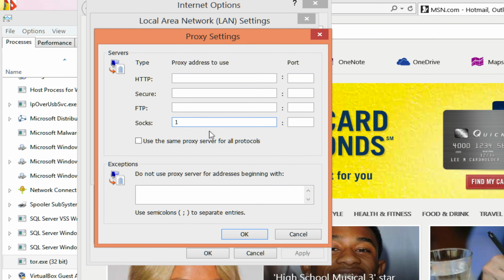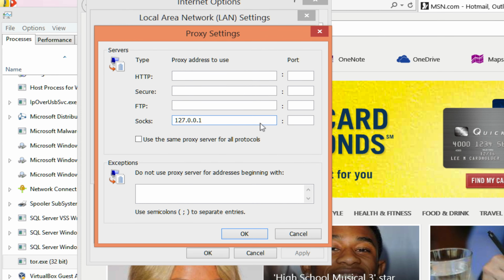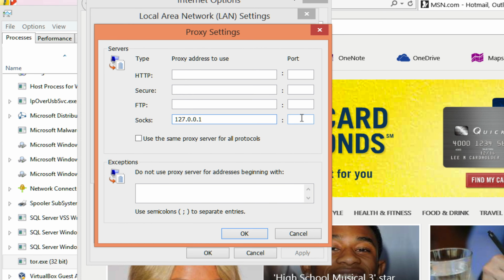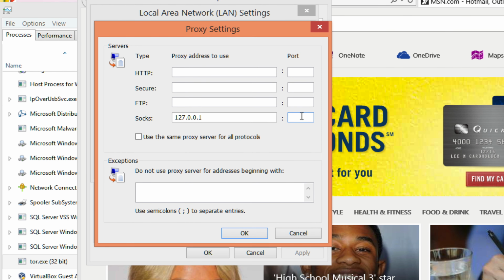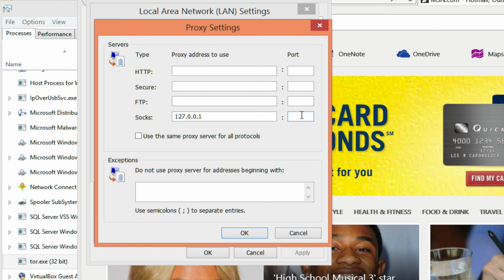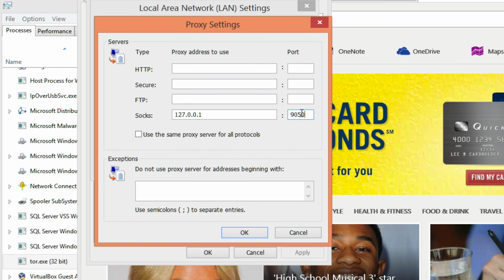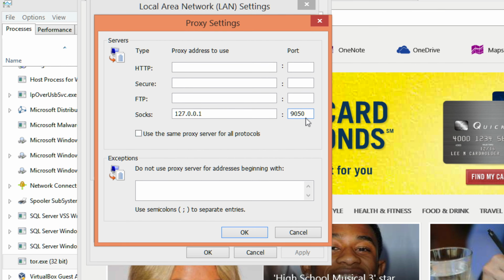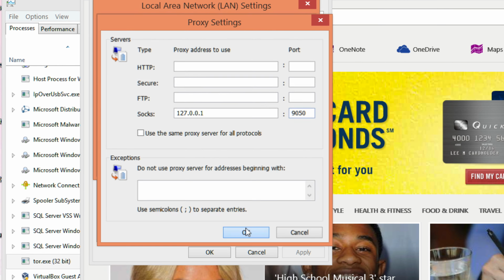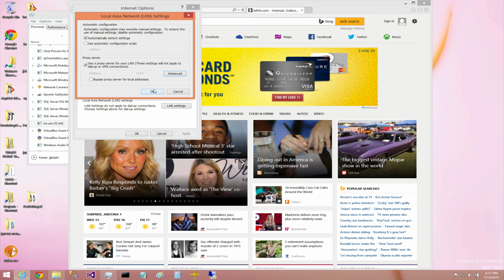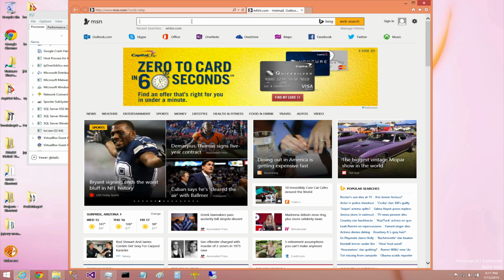Go ahead and type 127.0.0.1. That means that it's going to be using a loopback, which means it's using your actual computer as the proxy. And port is 9050, and that's just Tor's default proxy port. Okay, so go ahead and click OK. Click OK again. Then OK.